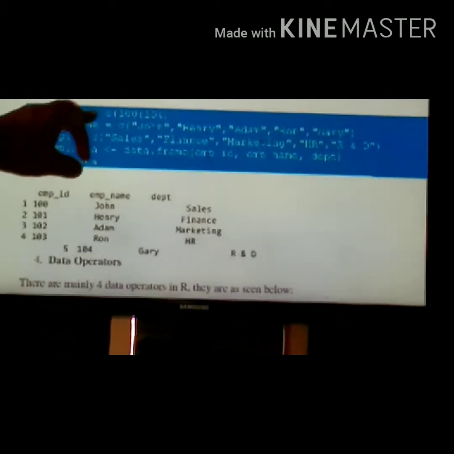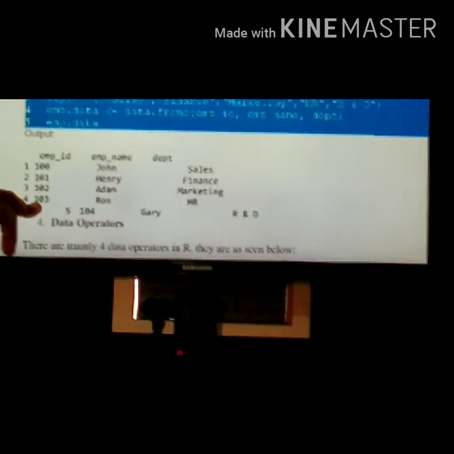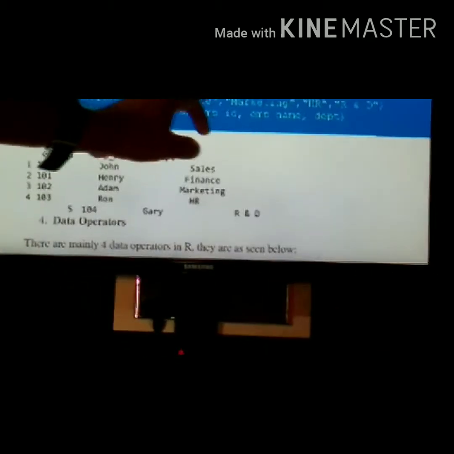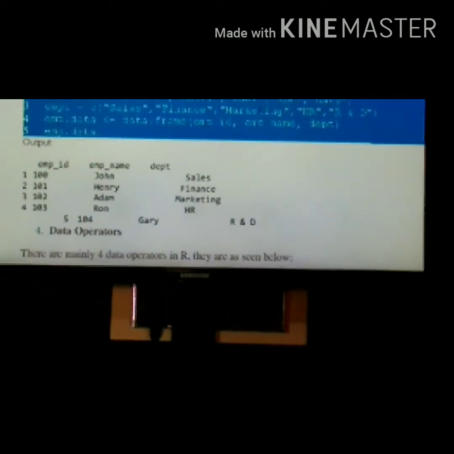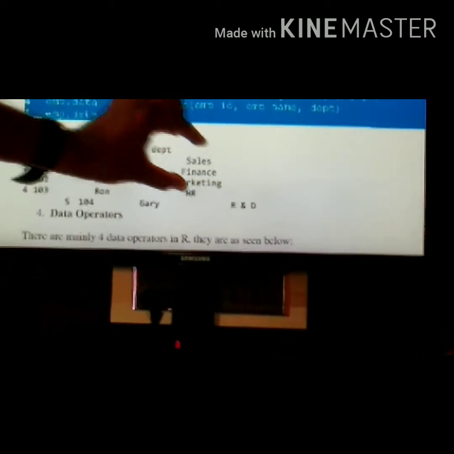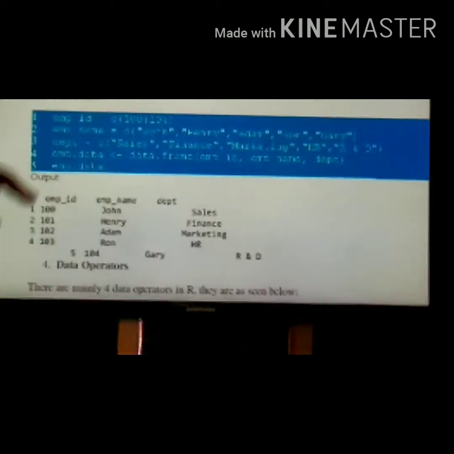See, what is employee ID? 100 to 104: 100, 101, 102, 103 are the employee IDs. Employee names, what are the names we defined? The names are coming like this. And what are the departments we defined? The department names are coming like this. So this arranges the whole data frame with one command, one syntax. That is the advantage of a data frame.